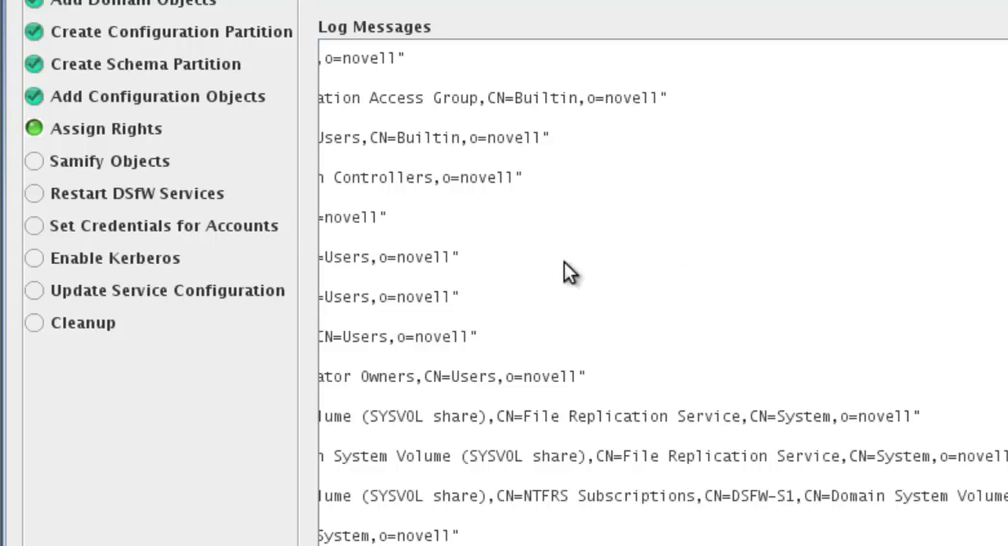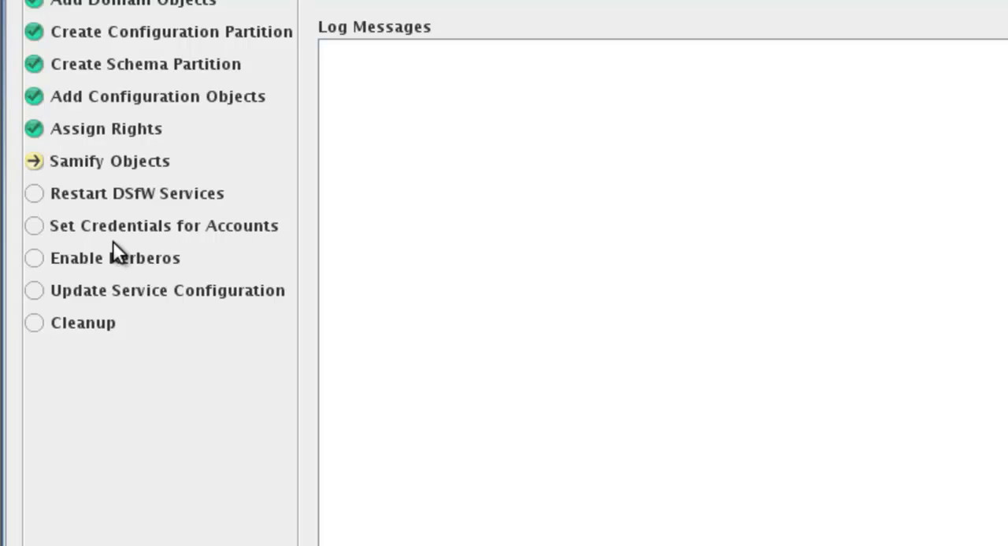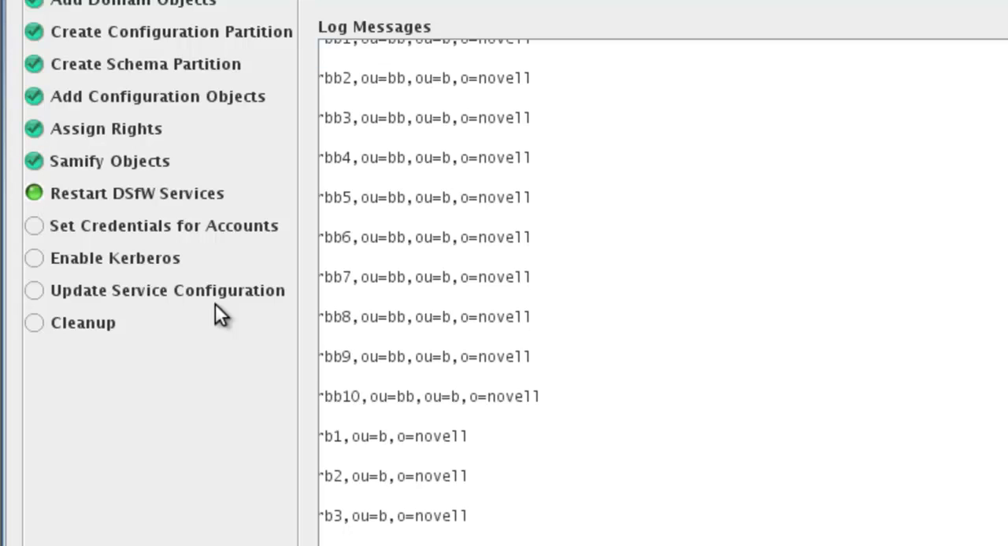So restart, pretty simple. Restarting the set credentials for the account. That's setting the KRB TGT user's password. It's a random password that's generated. Kerberos, just getting Kerberos up and running, and then it's just updating your service configuration. So just making sure that rsync, sysvol, your GPO sync, those processes will be set up and running. So it's creating cron jobs and just making sure everything's up.